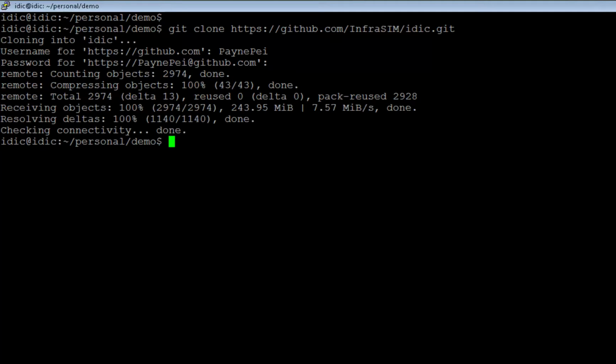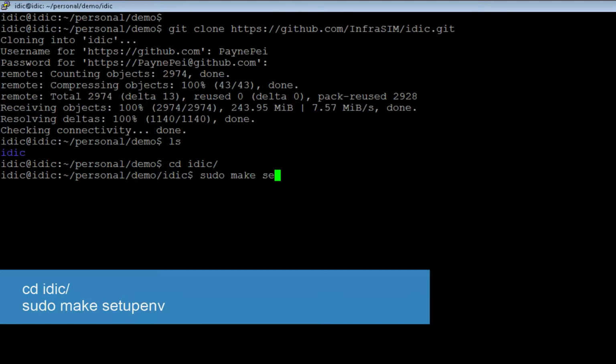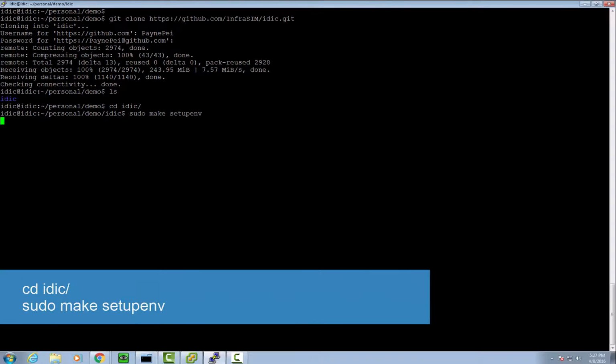Let's next demonstrate how to configure and build a virtual node. After downloading source, we need to ensure that all required packages for the build environment are correctly installed. Run the setup environment command as shown.